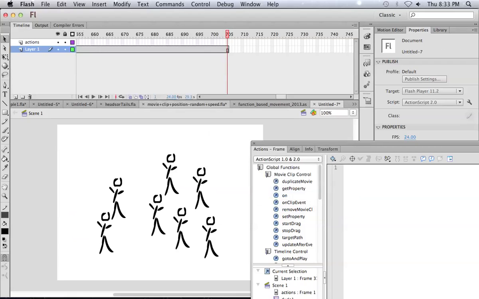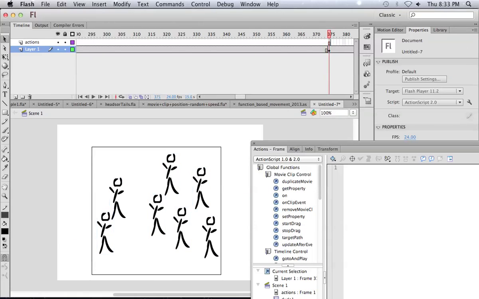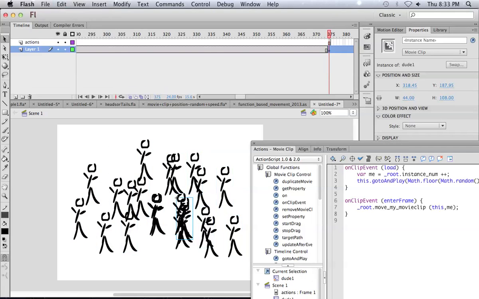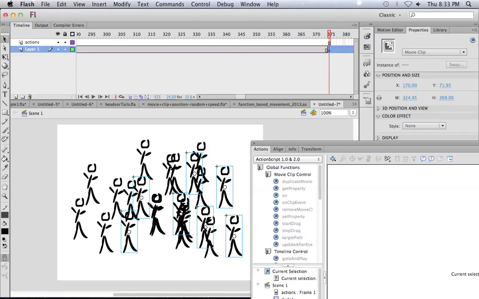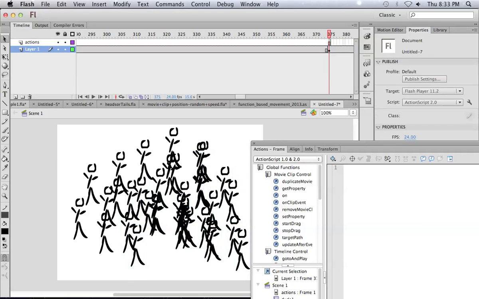And so I'm down at 375, but it would work right here at the keyframe. Copy, paste, paste, and that's just paste again. And this abstraction will make sure that they can all get a unique reference.